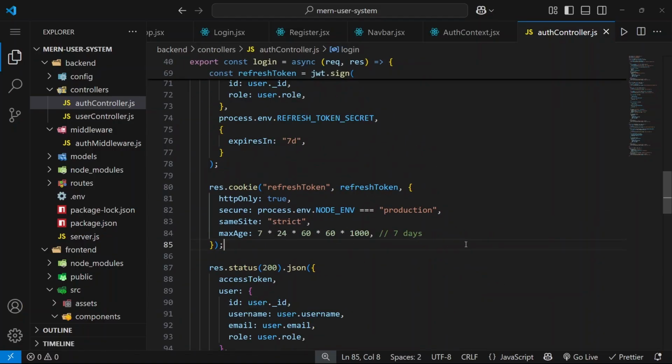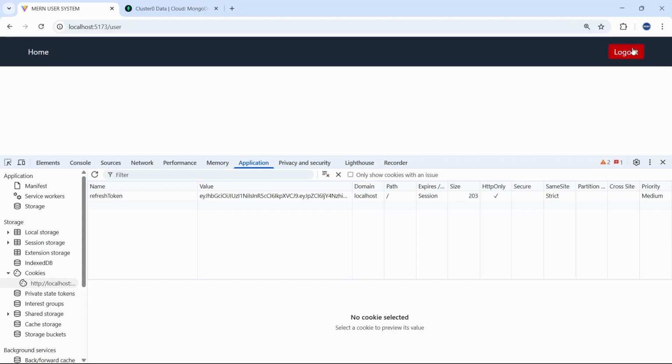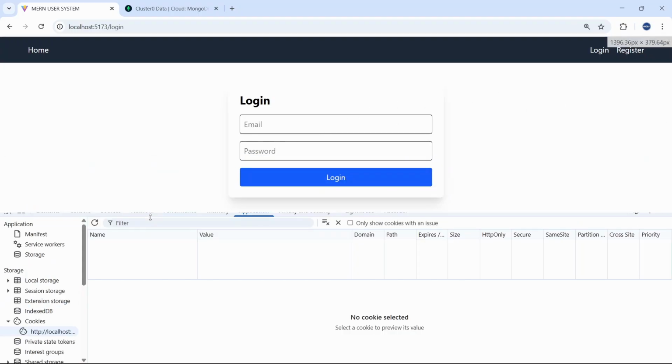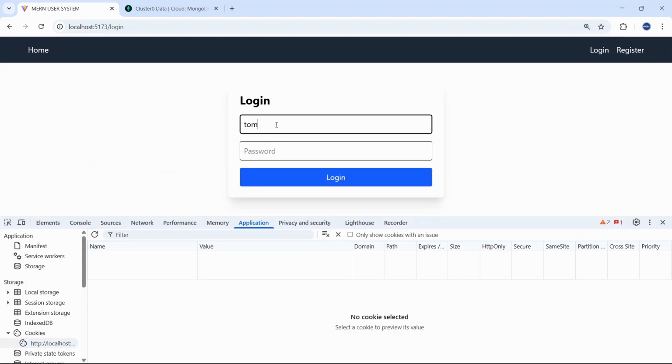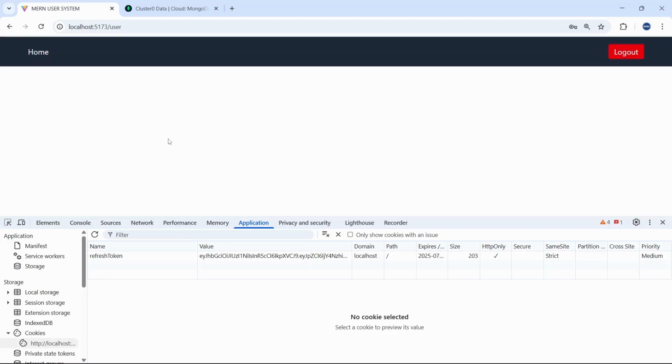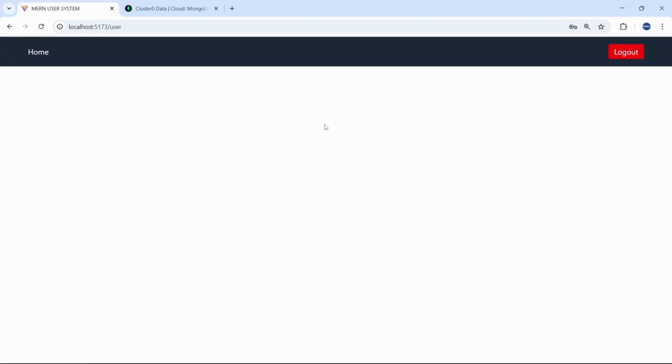And try one more time. So now I will log out and let's log in as Tom again. And as you can see, now we have the date when it will expire. So if I make it bigger, you can see the date. Okay, so now let's close these DevTools and now let's work with register.